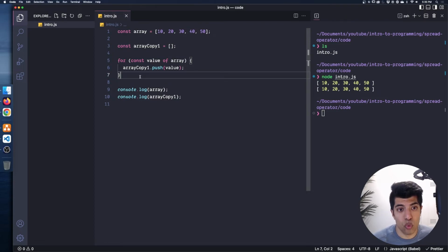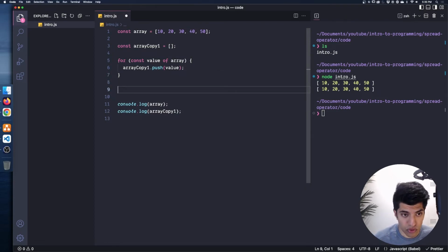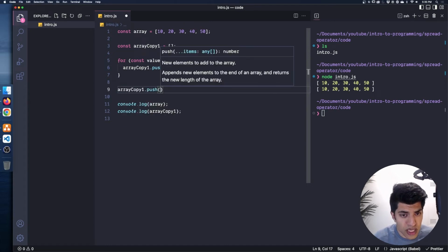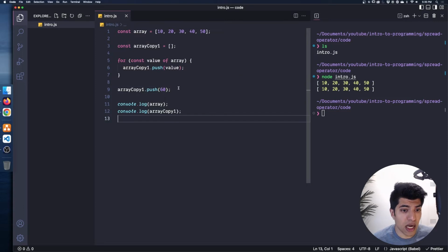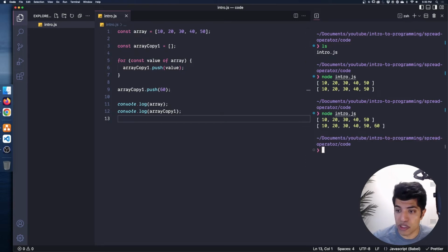And I can prove that these are actually copies of each other. So if I change one, the other is not going to change. For example, if I say array1 copy dot push and I add 60 to it, I am adding it only to array copy. I'm not adding it to array. So if I run this, what we'll see is that array1 copy is actually going to have that added value, and we never actually changed the initial array, the original array, which is called array in this case.